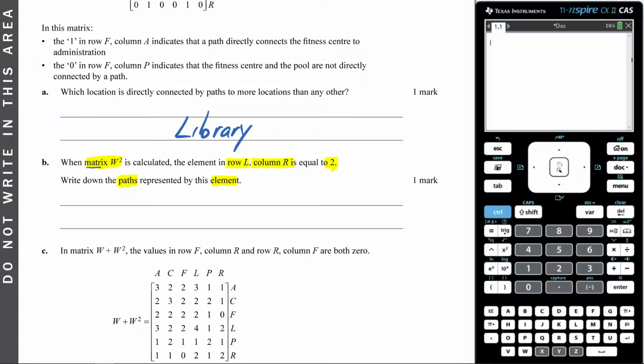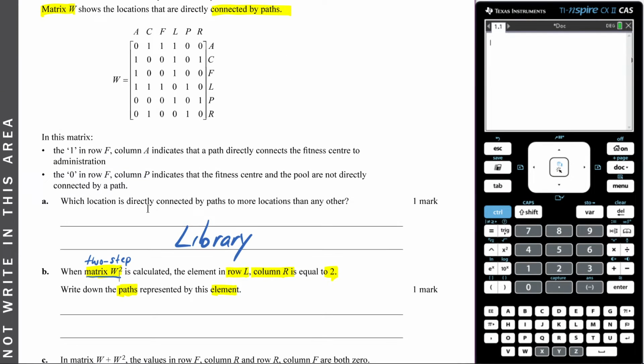All right, a few things we need to take note of. The fact that we're dealing with W squared, that is our 2-step. So that means getting from L to R. Let's look here for a second. Getting from L to R, so there's L to R. There is no one-step way to do that. There isn't a direct path. But obviously, there's a two-step path, meaning you can go to one building and then from that building, get to where you need to go. So what we need to do is write down the paths represented by this two-step.